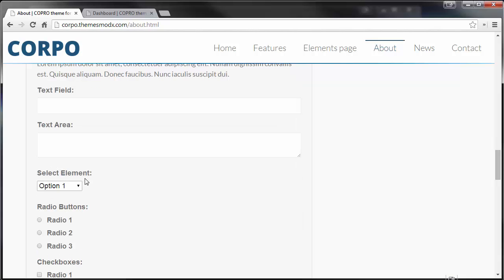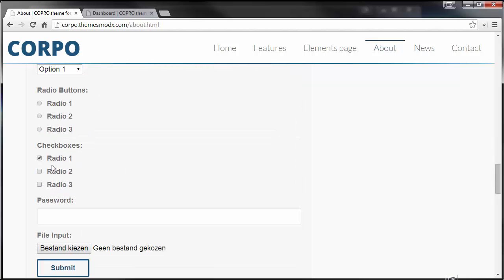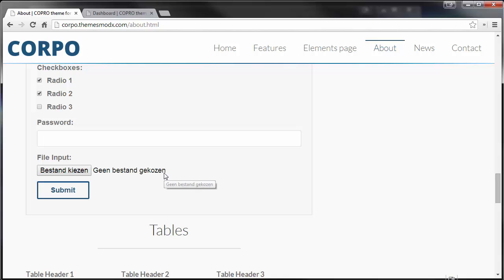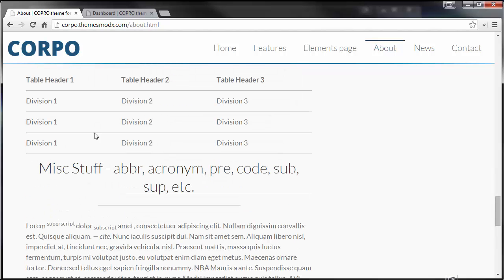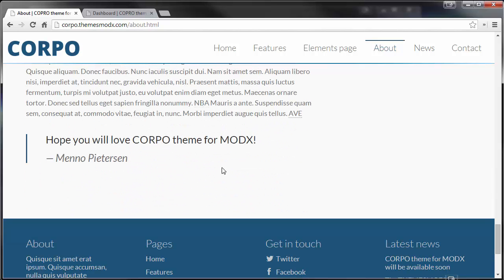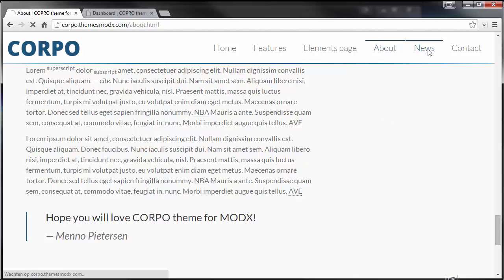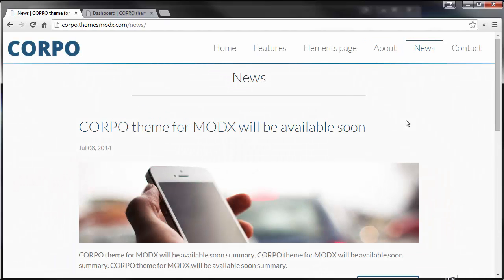Form fields, of course. You can have buttons, radio buttons. They all work. So if that's in your content, it's fine to work with. Tables work. Quote, you can have it. Okay. Another one is news.